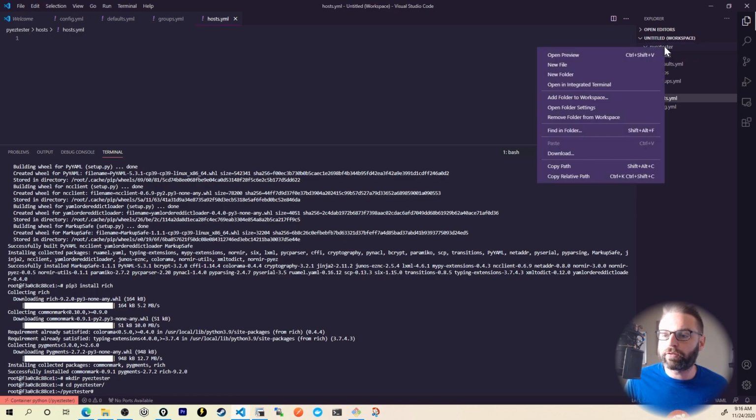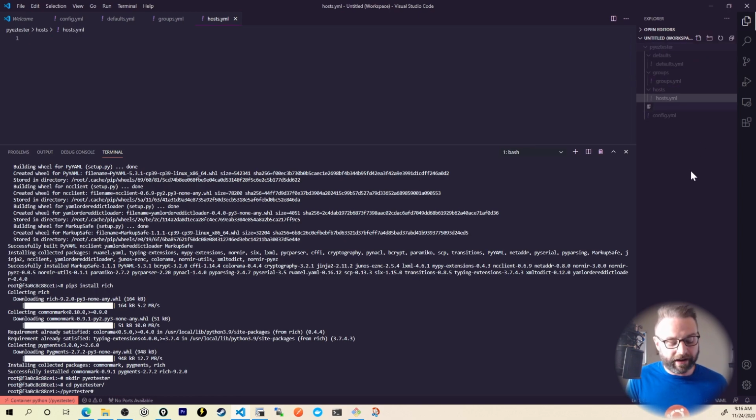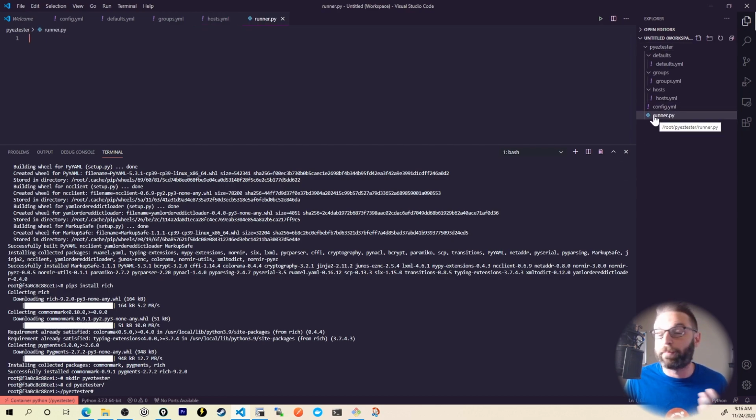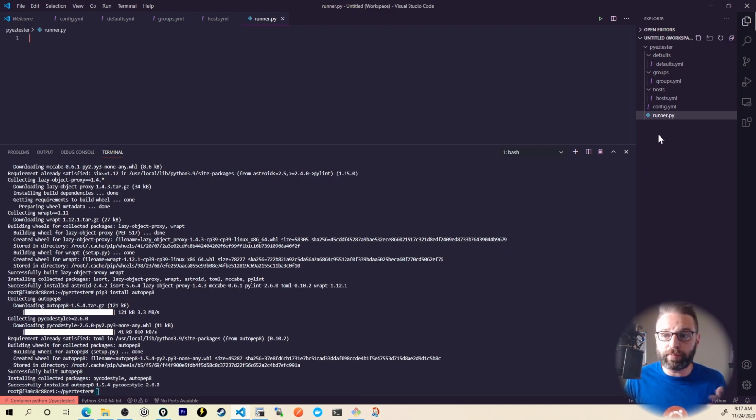Last thing is in my root directory, I'm going to create a new file, and we'll just call this runner.py or something like that, main.py, whatever, it doesn't matter. This is going to be my main script where I perform my network automation tasks. Now it detects that this is a Python library, so let's go ahead and install all the things that it needs. And at this point, everything should be ready for me.